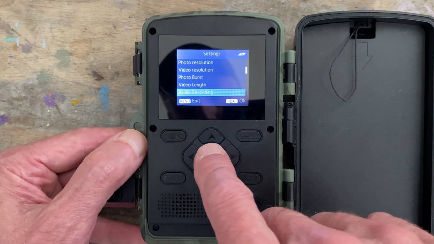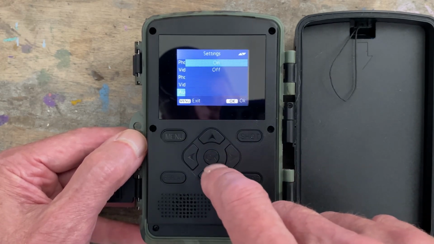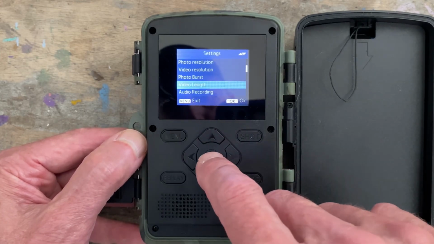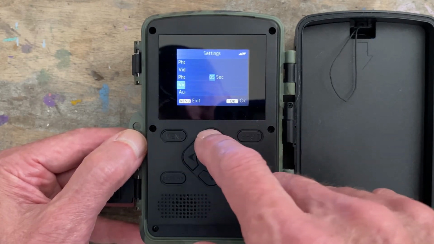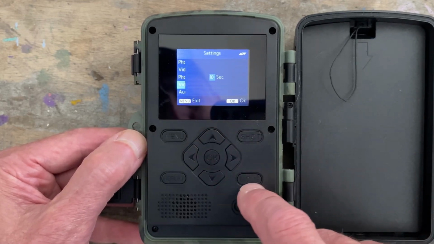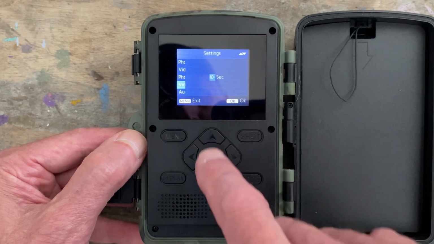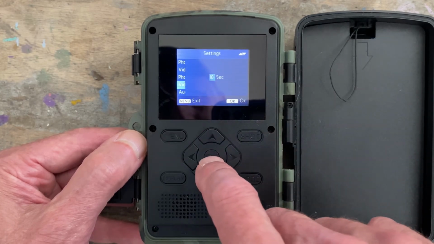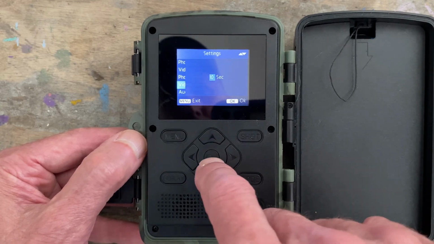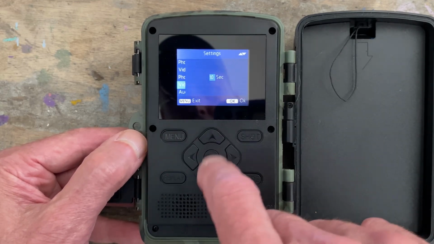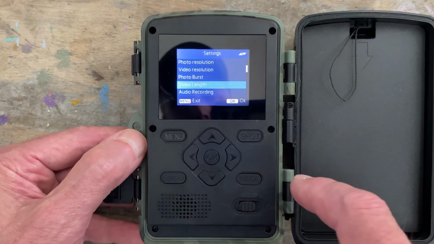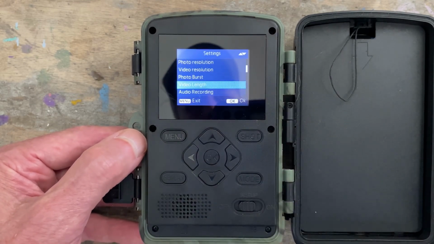And video length, that's another setting. Audio recording's on. Video length, I want 10 seconds. So I'm going to go up to 10-second clips. So if there's another bear fight or something in the driveway, I'll have at least a 10-second clip. Now it will start another clip if there's still action in front of the camera. So even if you only have it set for 10 seconds, if there's still activity there, it will fire again.